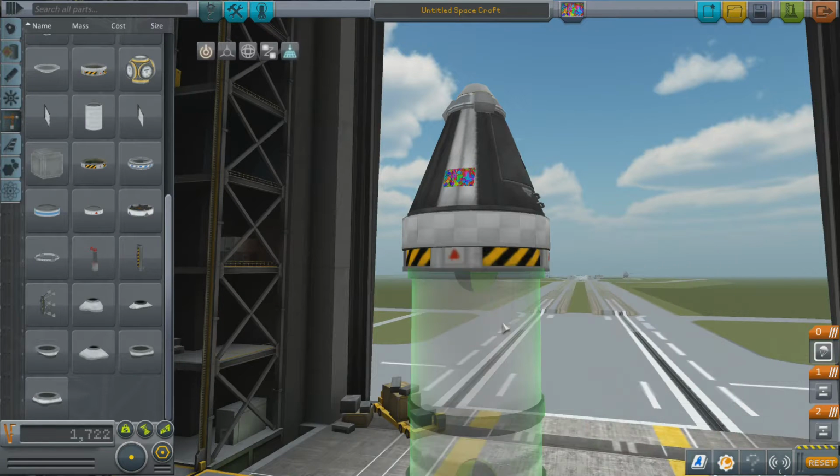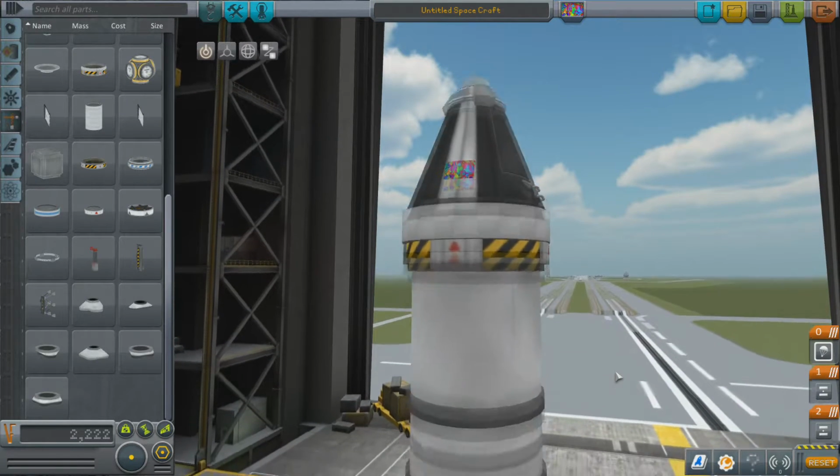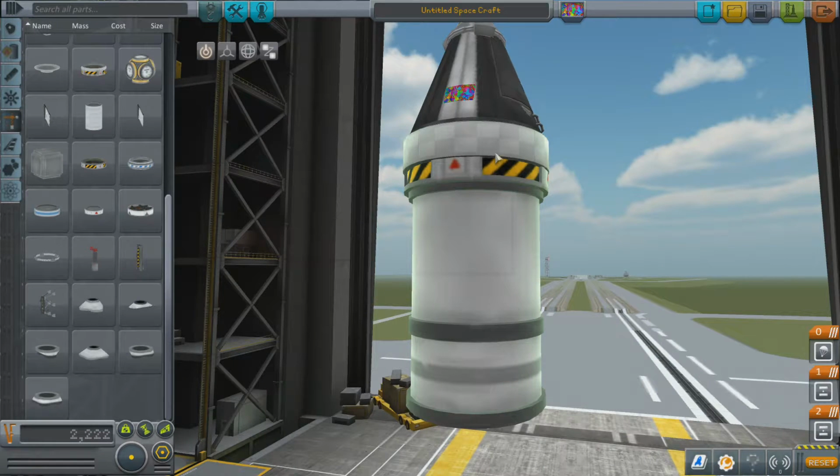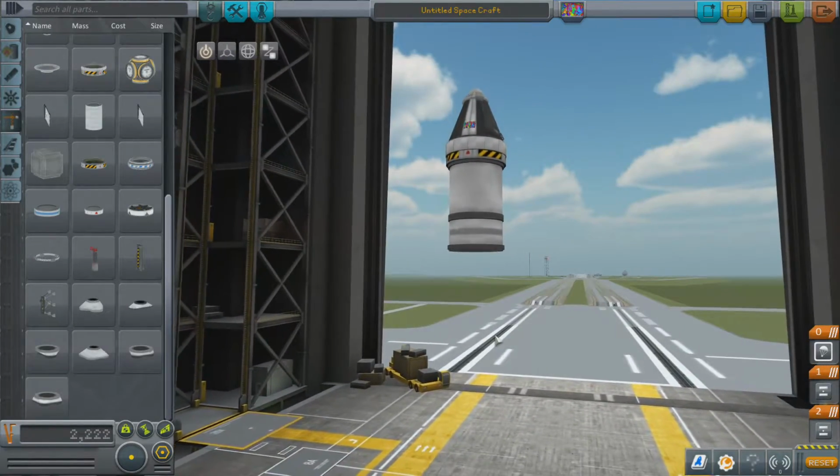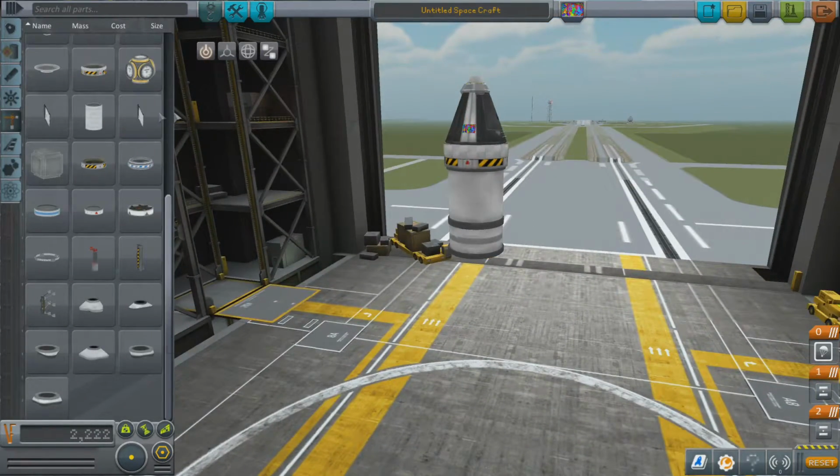The stack decoupler is going to make it so we can separate this fuel tank from the command module, and then we'll be able to use the heat shield to re-enter the atmosphere. Now if we zoom out here, quick controls.